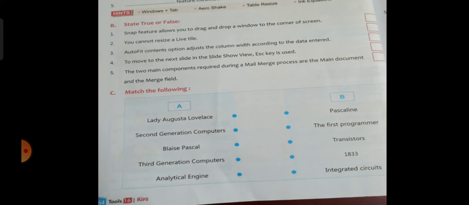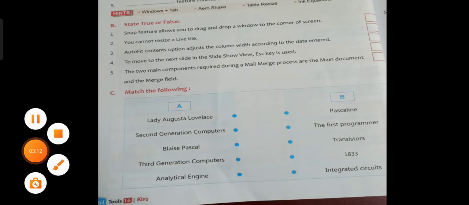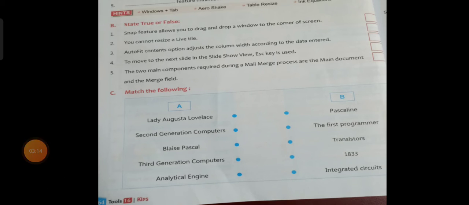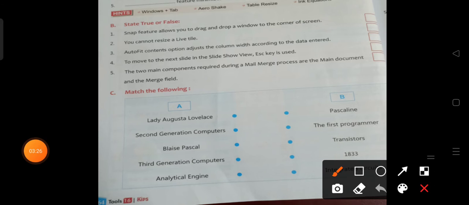Okay, now at the last we have matching part. So in matching part also some hints I will give you and some you will try to find by yourself. Okay, Lady Augusta Loyens, she is considered as the first programmer. Okay, so the first one will match with this.